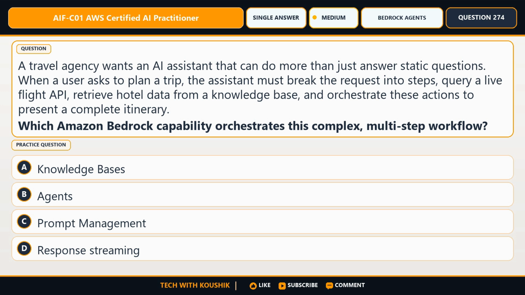Review the options and eliminate any clear mismatch. Option A is knowledge bases. Option B is agents. Option C is prompt management. Option D is response streaming.